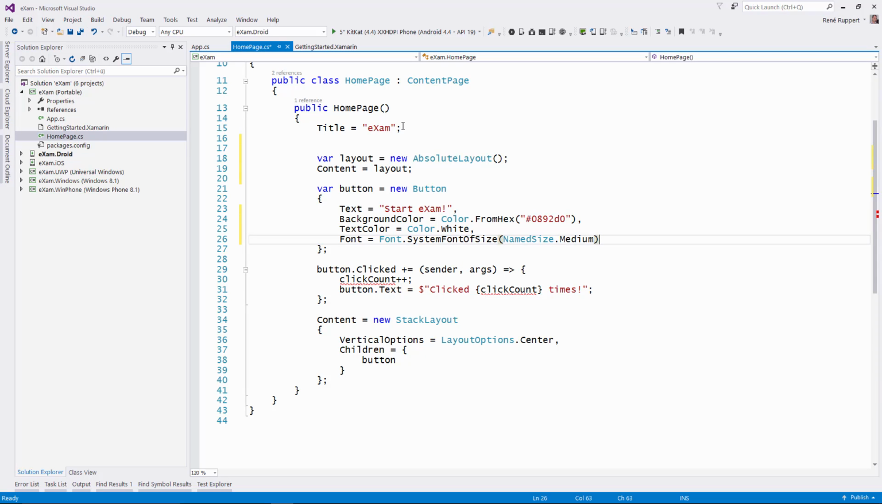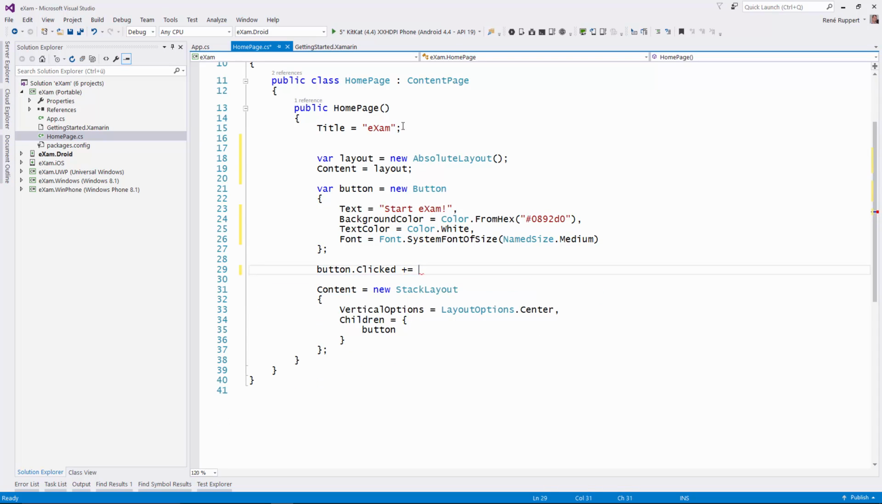And using that will allow Xamarin.Forms to adjust the size of that font. So maybe you inspected the accessibility settings that are available on all platforms. There you can adjust the global font size that is used. And good apps, they make use of this feature. So here, by setting a size of medium, it's automatically going to adjust to that. So that's our button. And our button has currently no handler, so we want to get rid of this.